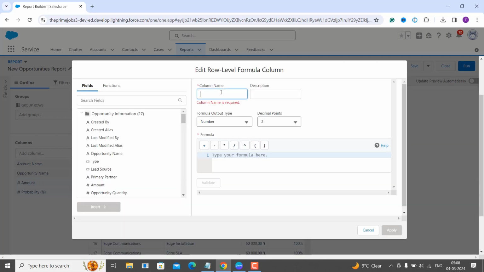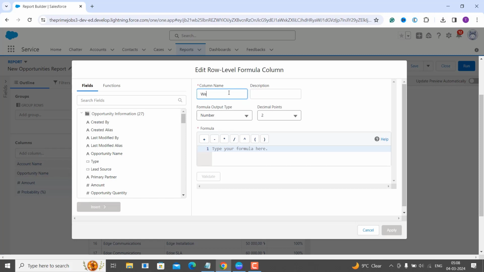Now here you can see that we have to enter the column name, a description, a formula output type, and the decimal. As I have told you, I want to calculate the weighted opportunity value. If you want to add a description, you can add it down, otherwise you can leave it as it is, and you have to decide in which format it will give you output: either a number, date, date time, or text. It will always be a number, so you need to select number. If you want to set the decimal points, you can set it down.